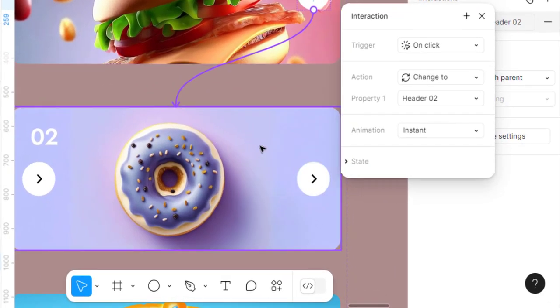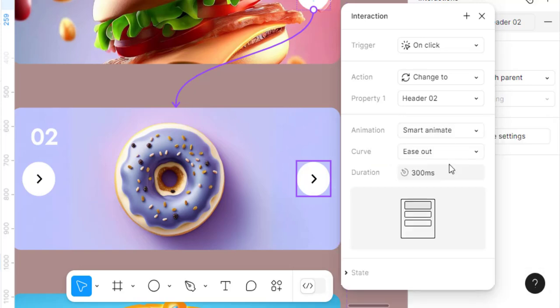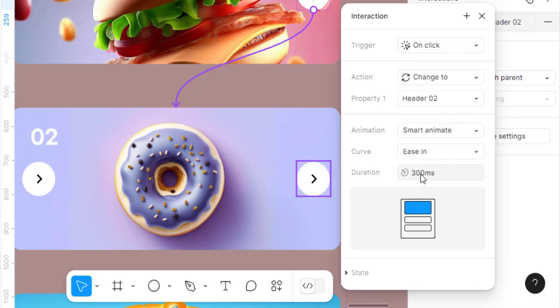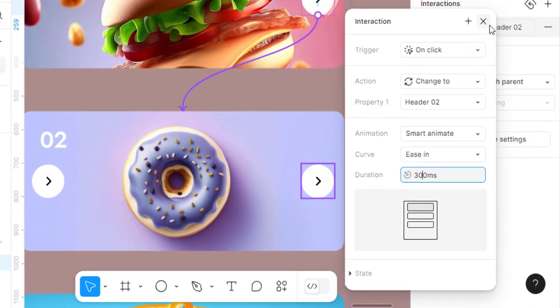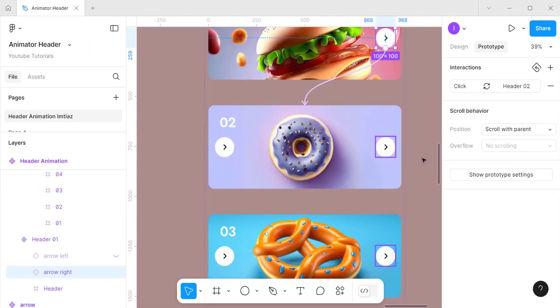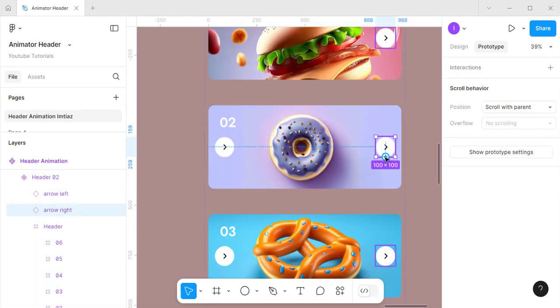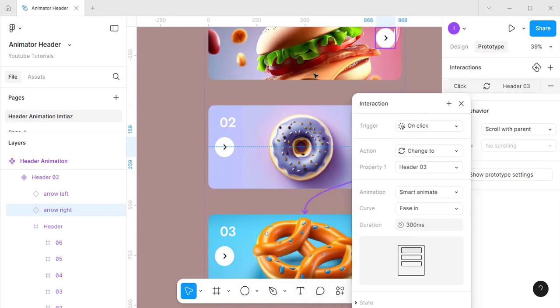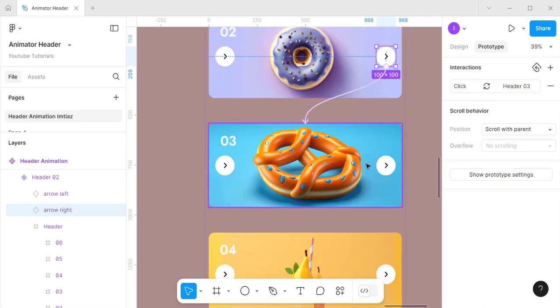But I will go to Smart Animate. I'll select Smart Animate here and choose an appropriate option. For now, I'll set it to ease in, and for the duration here, I will keep it as it is. I think it's fine. Now, I'll close this. Similarly, I'll set up the rest. Since the last setting I applied is saved in memory, it will show the same settings, and I'll continue with those. Let me do the remaining frames this way.